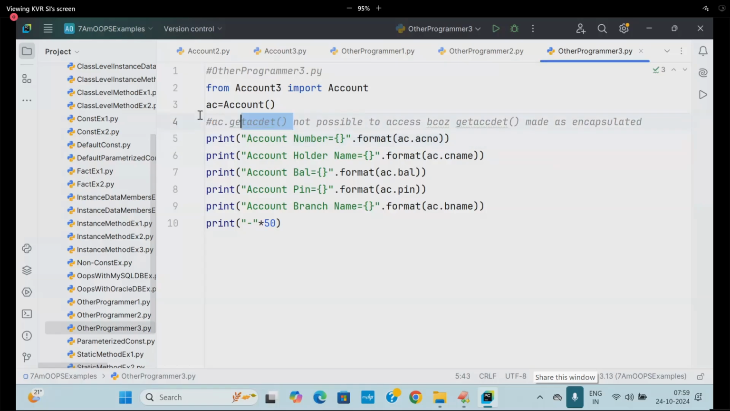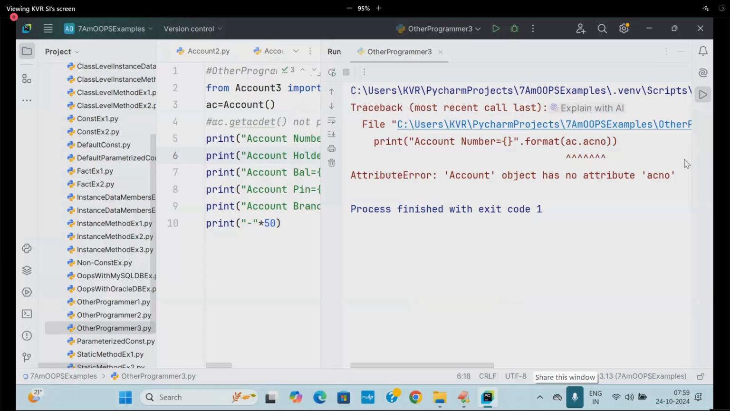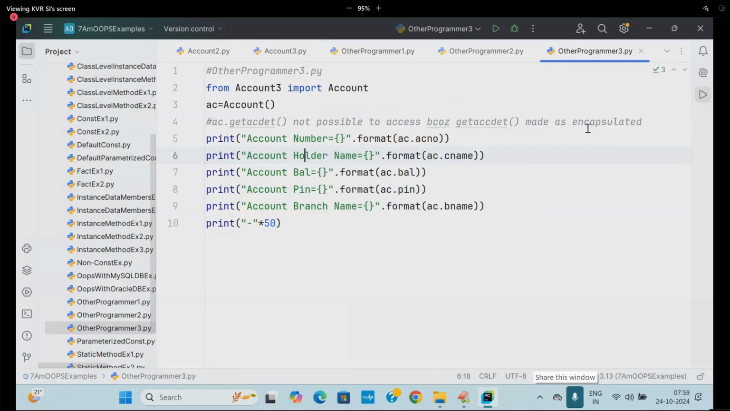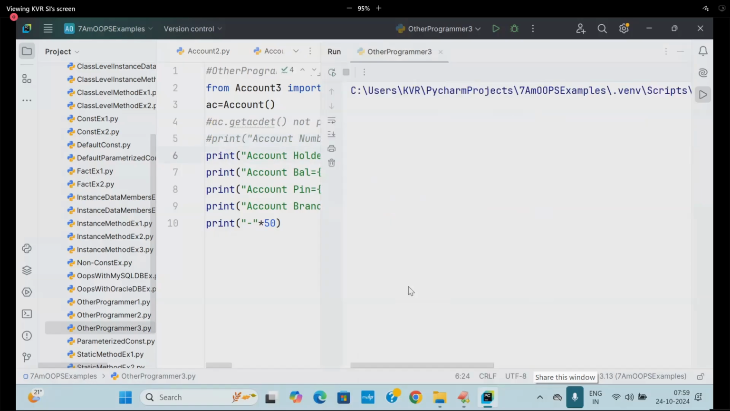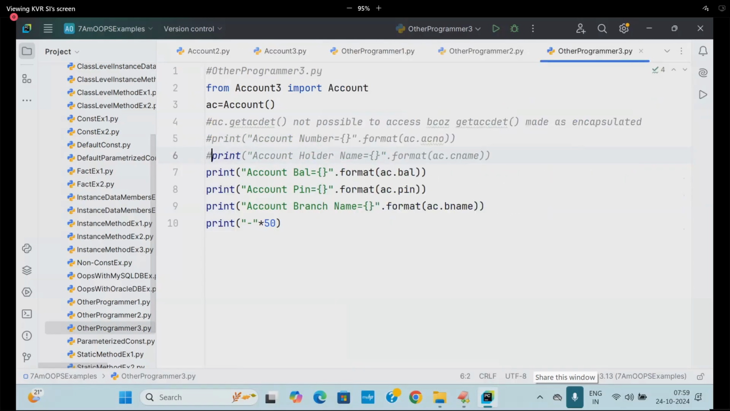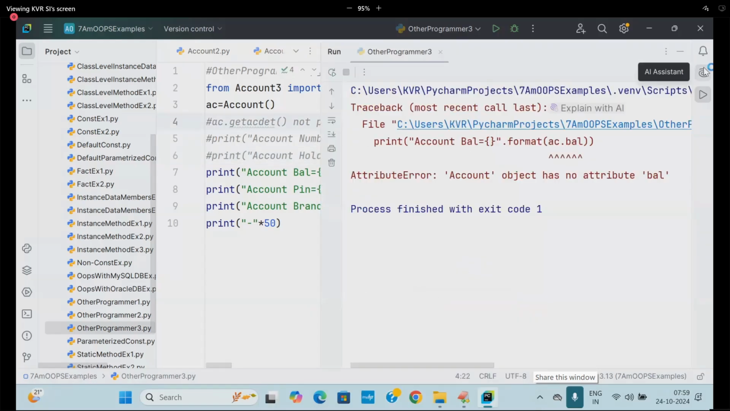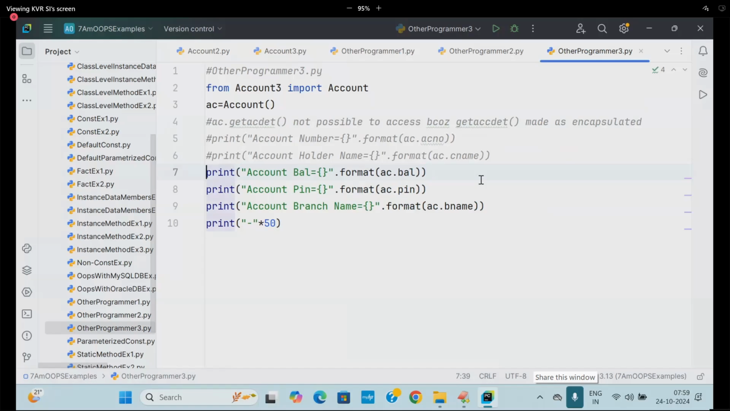Finally, when you don't access it, AC contains what here? Empty. When it is empty, how can you call AC number, customer name, balance, etc.? You cannot access them now. Complete errors will come. AC number is not possible to access. Keep a comment here. Customer name is also not possible to access. Completely all the values you cannot access because AC is empty. Balance you also cannot access. All of them are not possible to access.